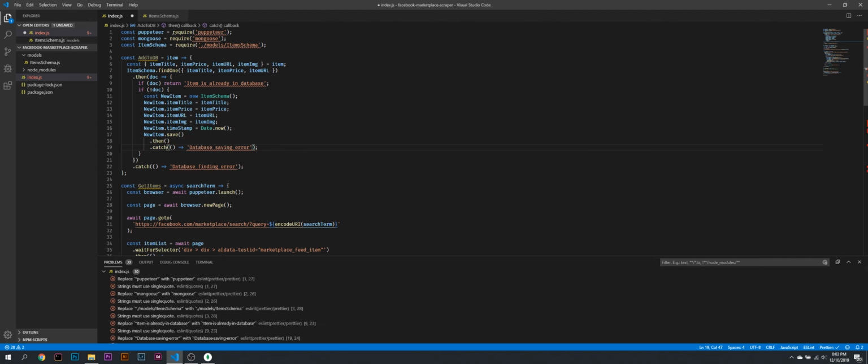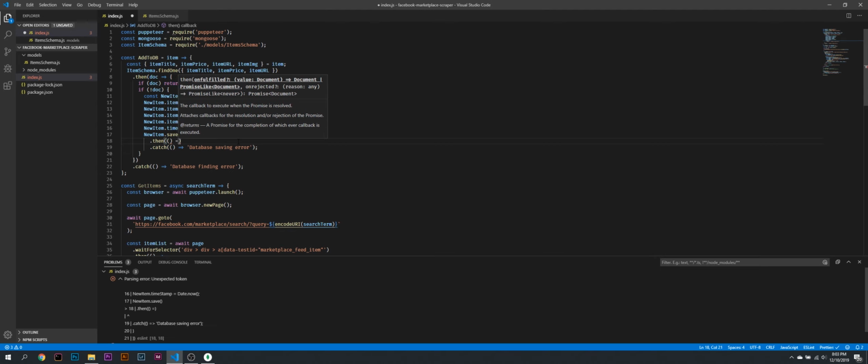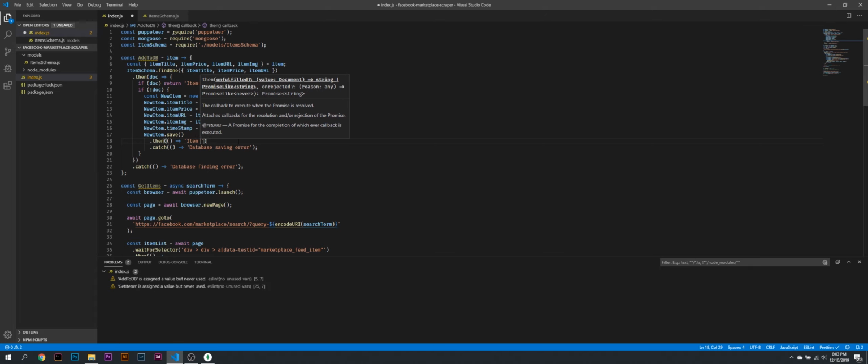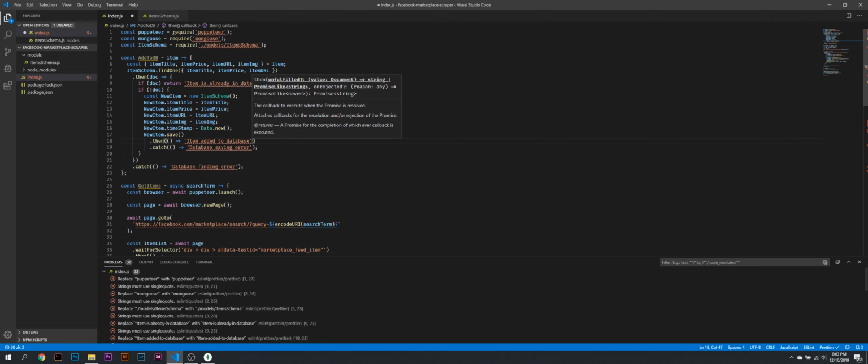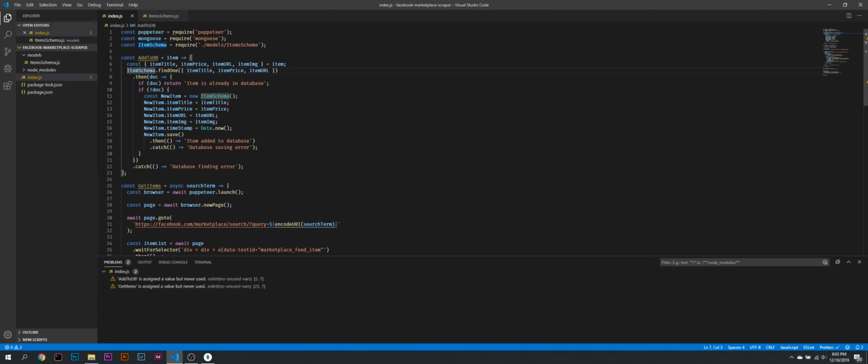So we have a database saving error. If it does save properly, we're going to return something that just says item added to database, and once we have that, we actually just want to return this whole statement. So we'll just put a return here, return item schema.